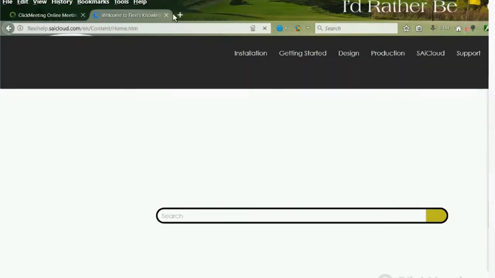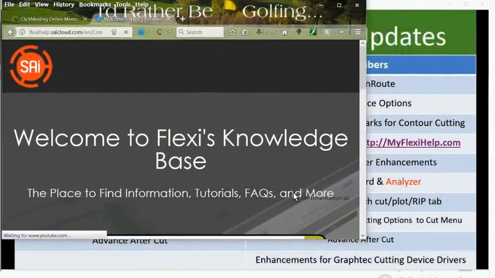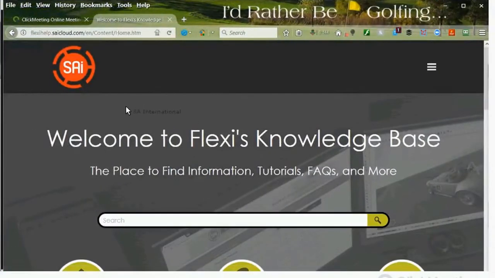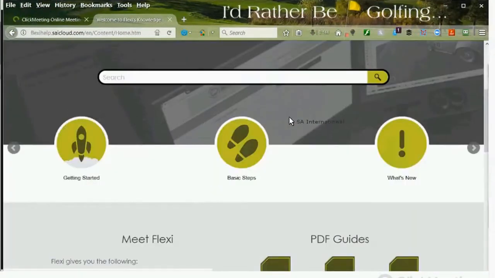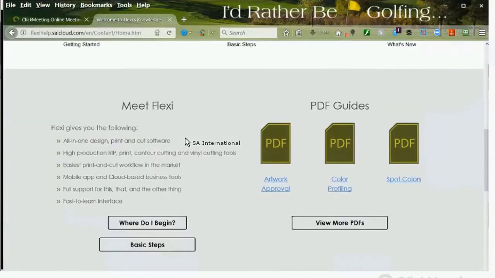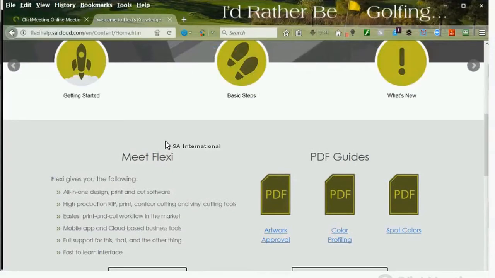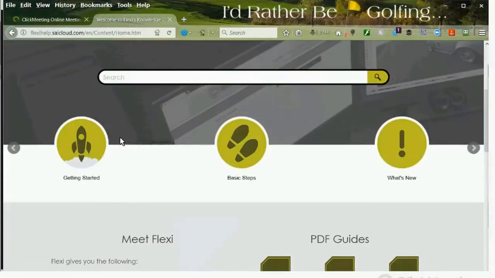And basically this is a brand new knowledge base. This is going to give you access to the knowledge of all our texts and all of our experience. You can search for subjects, if you will. There's a getting started, basic steps, what's new. There's PDF guides, if you're interested in color profiling or working with spot colors or the artwork approval tool, you can download PDF files that instruct you on that. There are videos on here that will help you. There's just tons and tons of information that you can find in this piece right here.